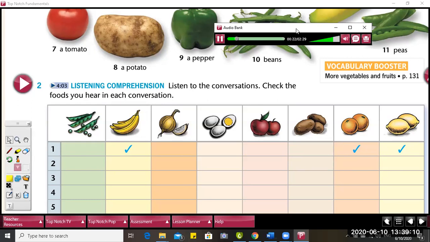Conversation 2. Where are you going? To the supermarket. We need onions. Actually, we need potatoes too. Oh, yeah, I forgot. Thanks. Conversation 3. What are you making? nothing special, just some eggs. That's all? Well, actually, I'm making some potatoes too.